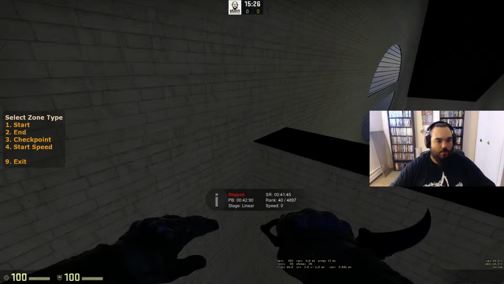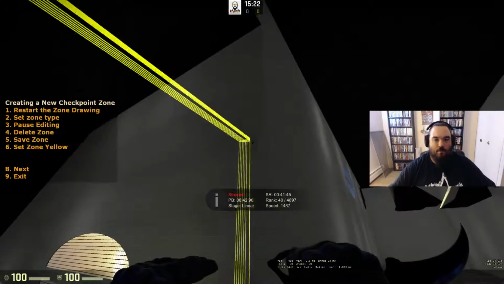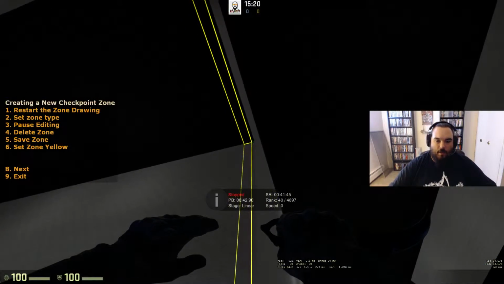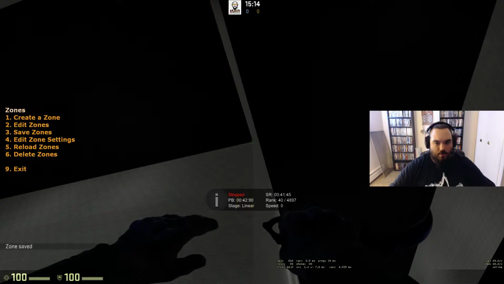Create a zone, normal map zone, and 3 for checkpoint, and we start drawing this zone. This zone we're going to make a little bit larger, just like that. And we're going to save this zone.